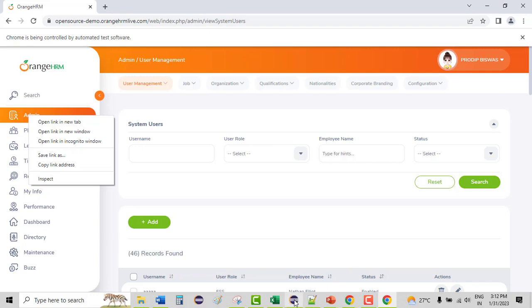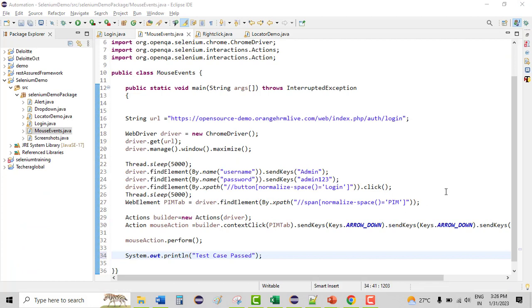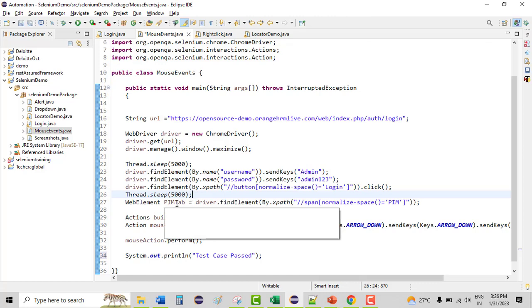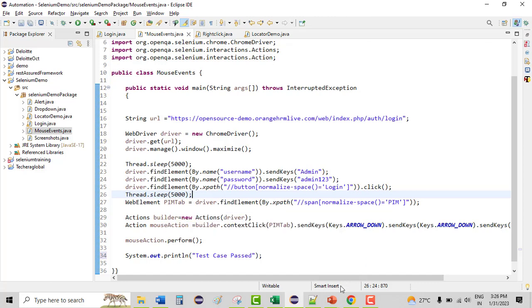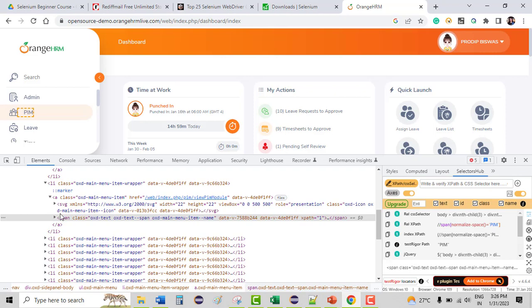so I'll just apply a wait. Since the code is failing, we'll have to apply a wait after logging in, because the UI is appearing even before a proper login, and that's where the code is trying to click on or perform the next set of steps. So we will be applying a thread.sleep here, and then after that we are changing the tab on which we are clicking. Instead of admin, we choose PIM.